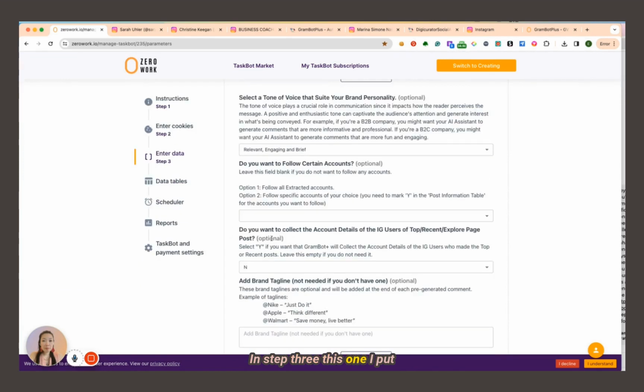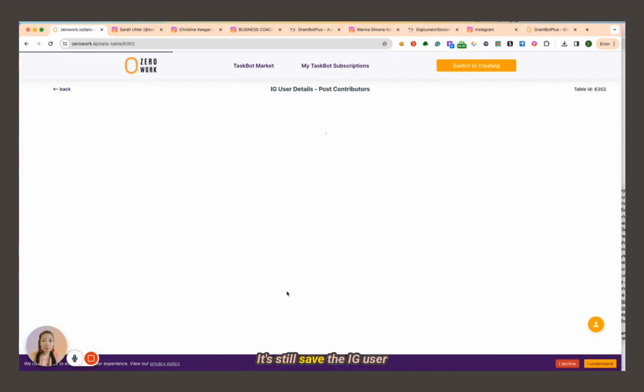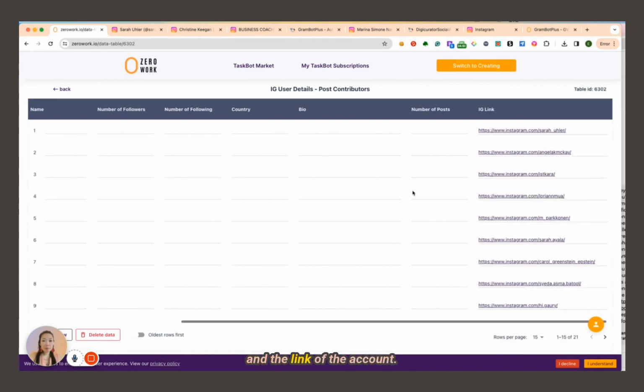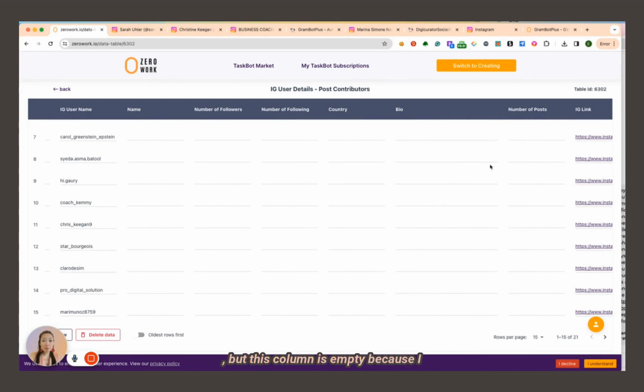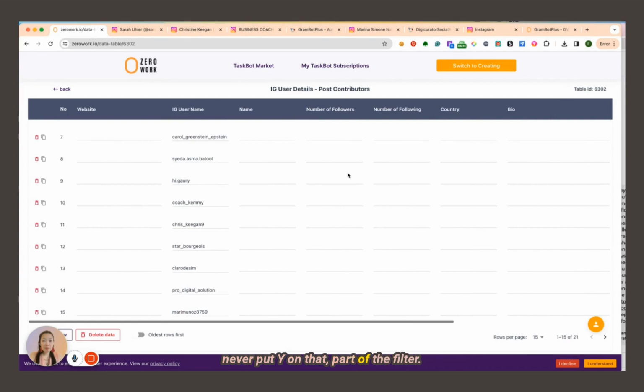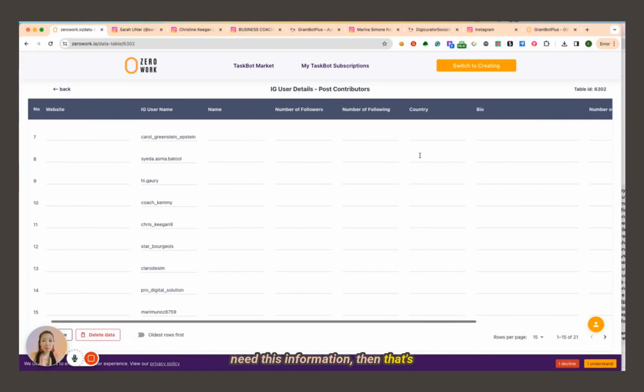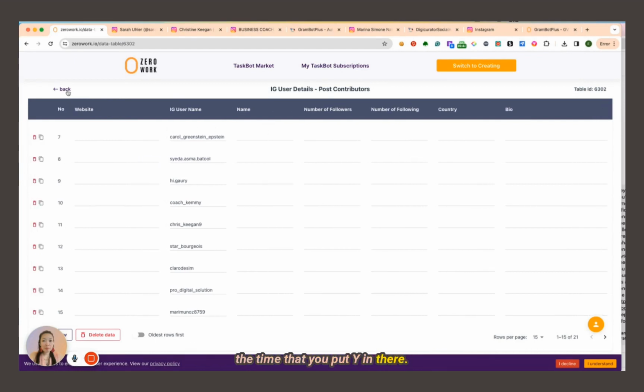In step 3, this one, I put N. I don't want to collect. It still saves the IG user and the link of the account, but this column is empty because I never put Y on that part of the filter, because I don't really need this information. There's no need to put Y in there. It will just drag down the taskbot processing. For now, my main objective, my main goal, is just to comment and like posts. There are cases wherein you need this information, and that's the time that you put Y in there. It takes a little bit longer when that is enabled.